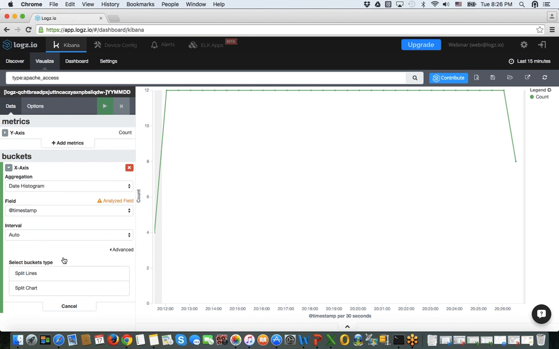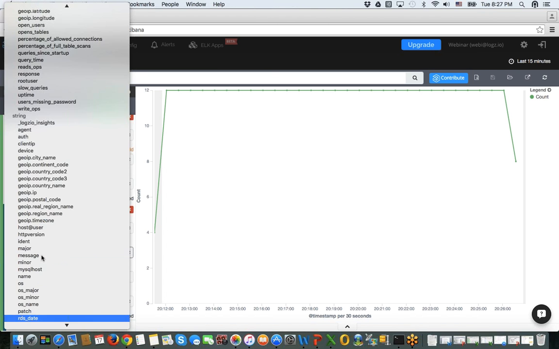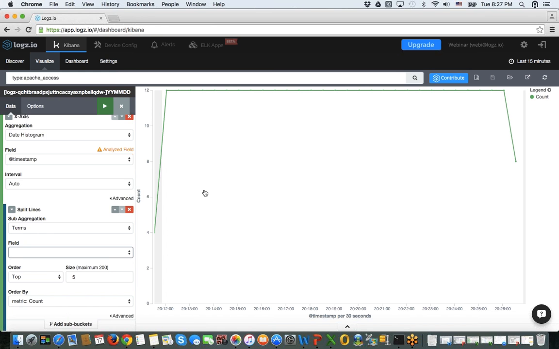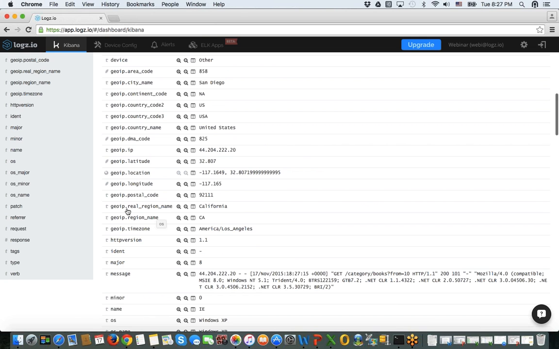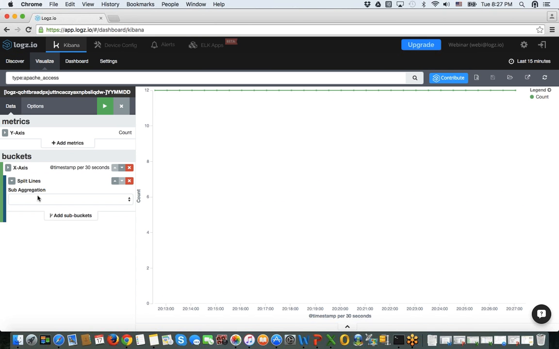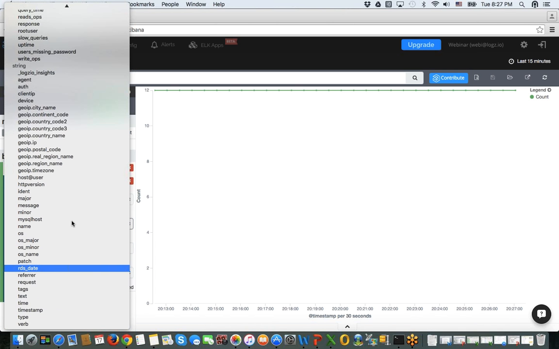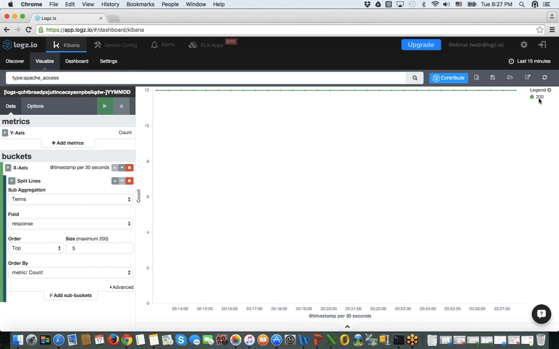I'm going to have another x-axis, and I'm going to split the lines by term, and I'm going to do the response code status. But look at how this name is being presented here. It's the response code, so response. Visualize, add another one, split the lines, use term. Oh, I don't see the response. It's one of the numbers here. So here's the response time. So I filtered by response, and right now everything is a response 200.